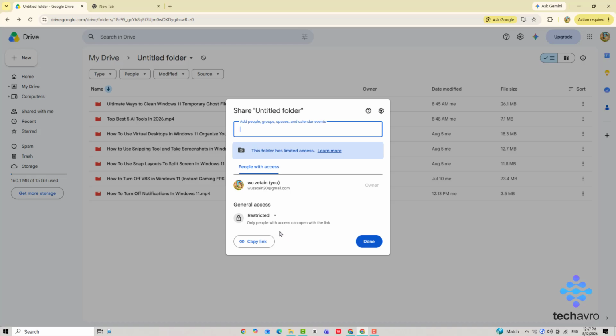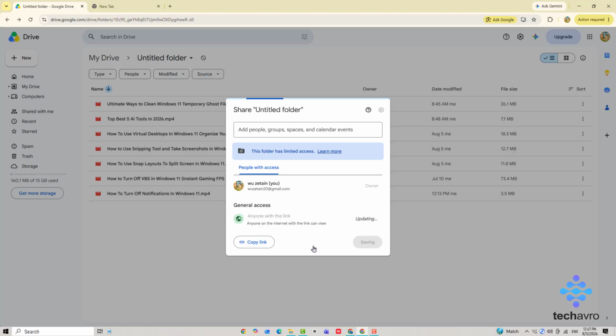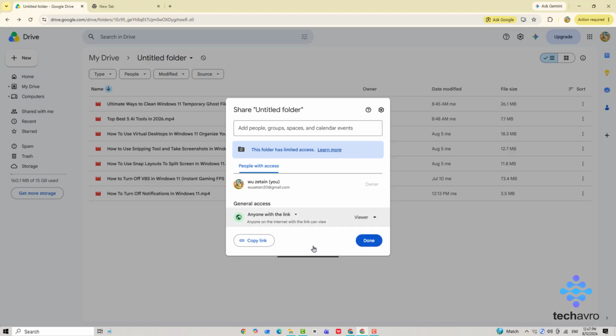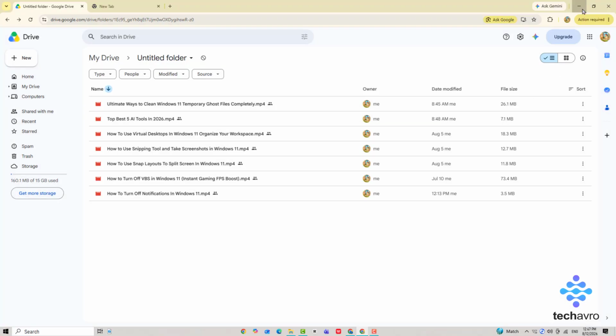By default, Google sets new links to restricted, meaning only people you manually invite can open them. To let anyone with the link view your file, click the restricted drop-down menu and change it to anyone with the link. Once your access level is configured, click the Copy Link button at the bottom left of the window. Paste the link into an email, WhatsApp message, or chat and send it out.